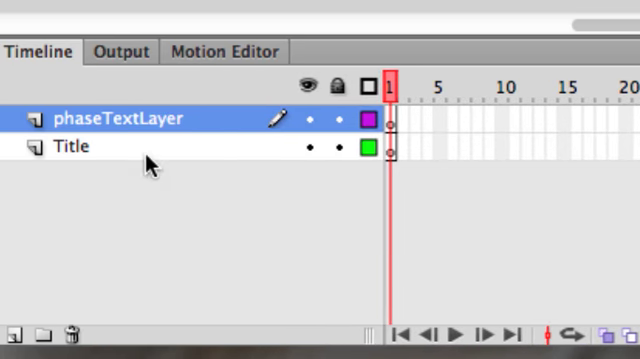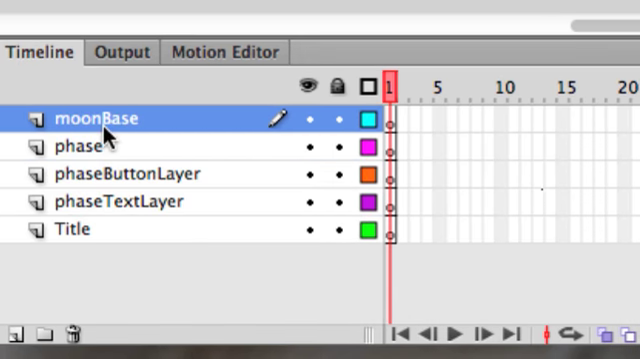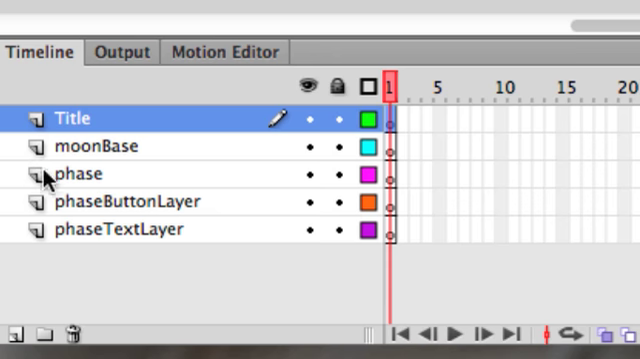So we can see that. And then we want to create 3 more layers and name them as follows. So we'll have one called moon base, one called phase, one called phase button layer, one called phase text layer, and one called title. You can stack these any way you want, or you can move them around. I'm going to grab the title and pull that to the top.